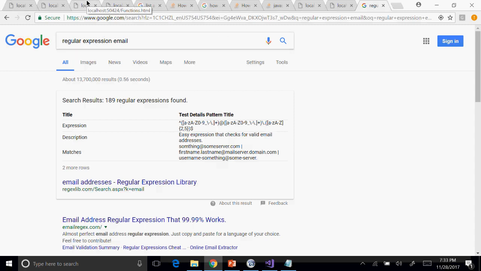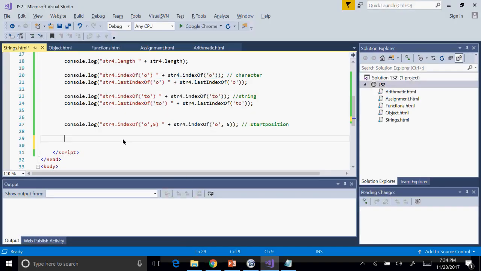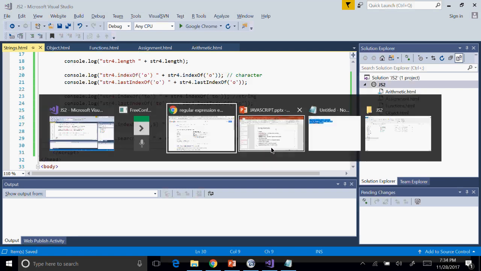So you can use regular expressions in search, whereas you cannot use regular expressions in index of. Search has no start position or end position. You can have only regular expressions. That is a specialty of search. So I'm just taking the same thing and doing search. Okay, then we will see.